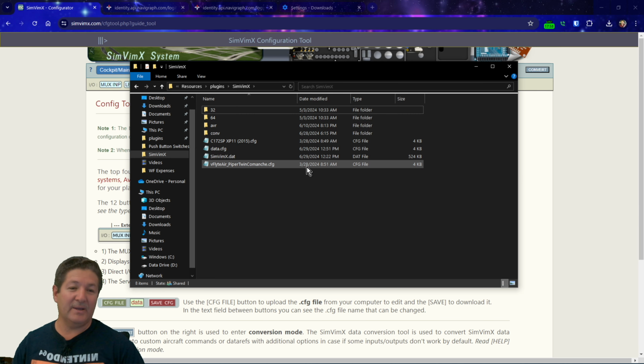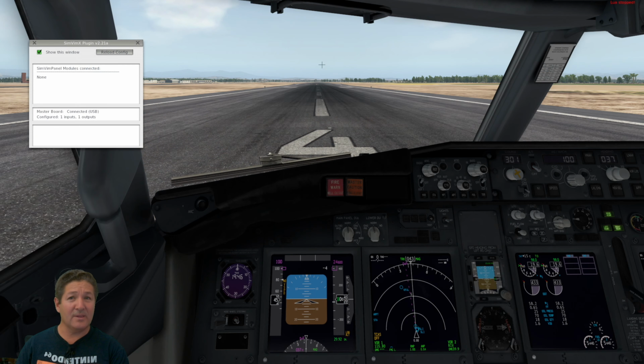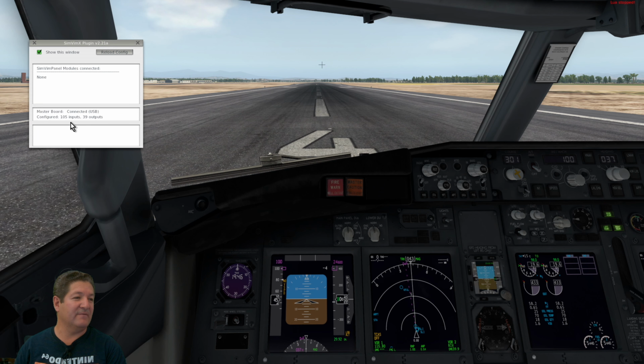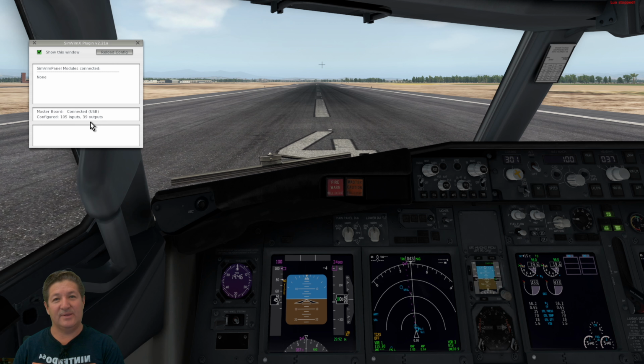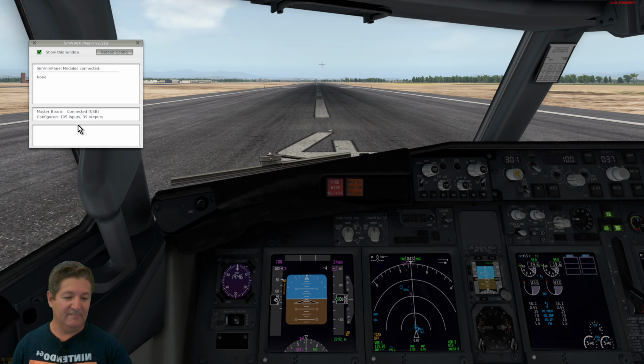So now if we go back to the simulator, since we renamed it, and we hit reload configuration, now you can see that it shows I have 105 inputs and 39 outputs. So that's what's going on with that.